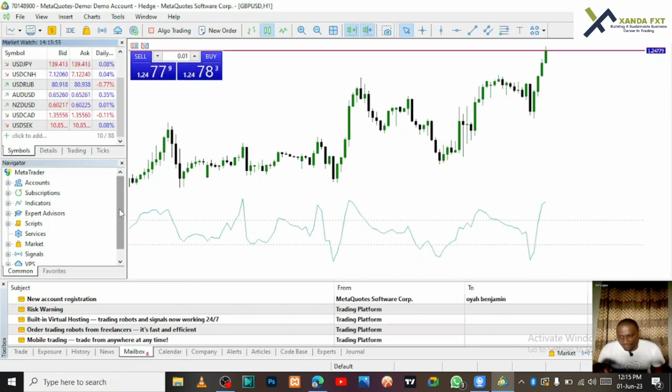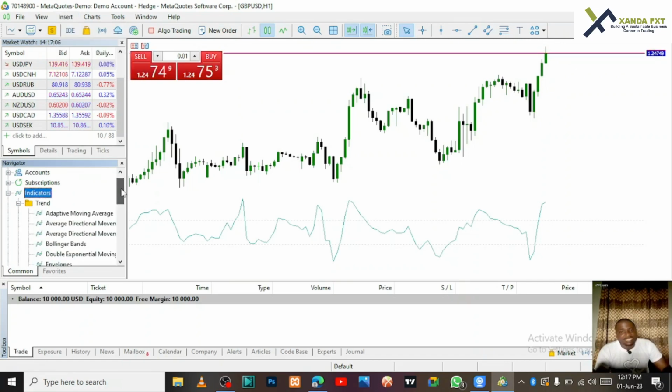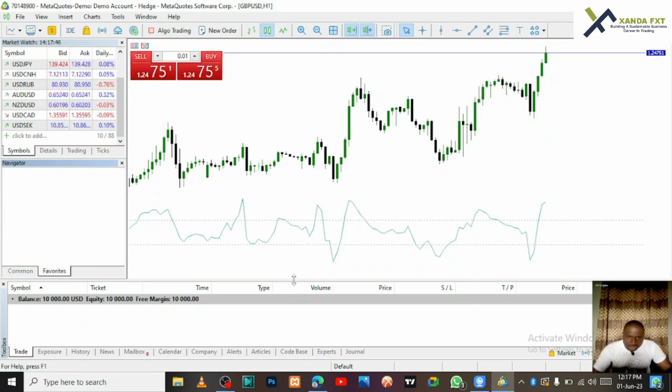Under the navigator, the first thing you will see is account. This is where you add account, either a demo account or an existing account. Under the navigator, go to the indicators. You can also add the indicators through the navigator. If you want to see your trade, the current trade that is going on, you come down here under the trade. Now it will show you your balance. And if there is a trade that is currently running at the moment, it will be displayed here.